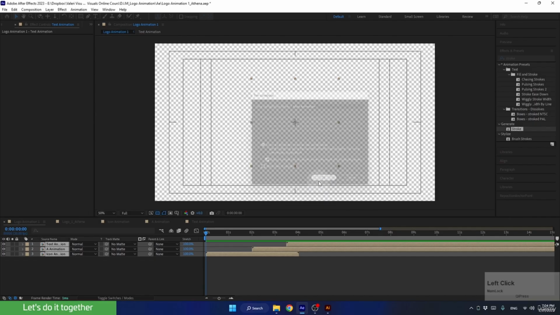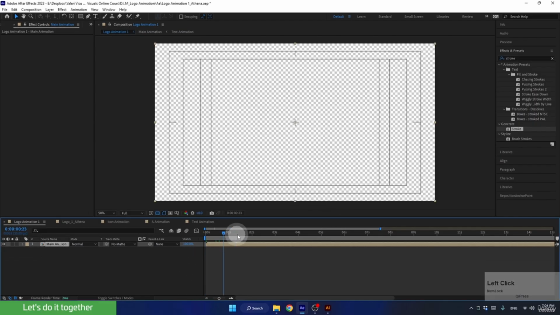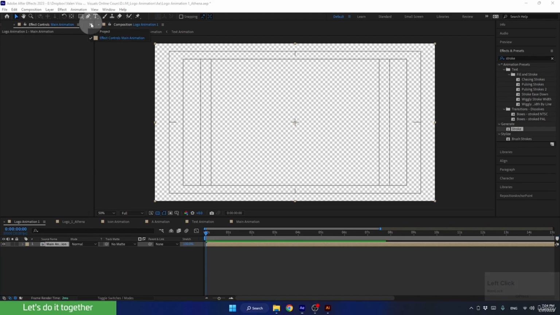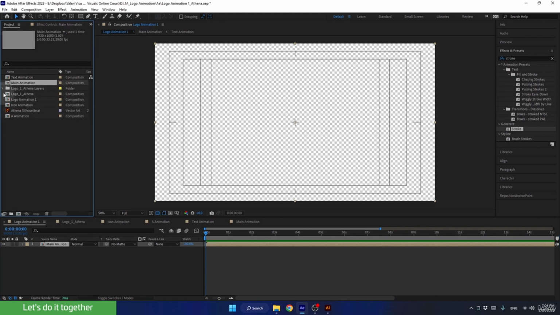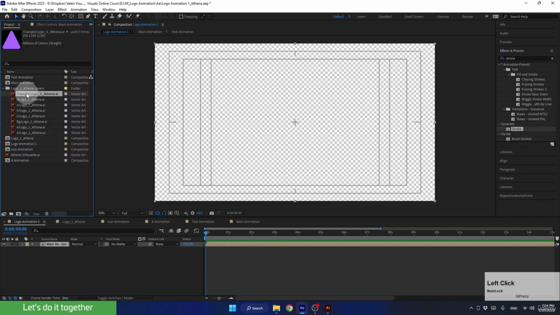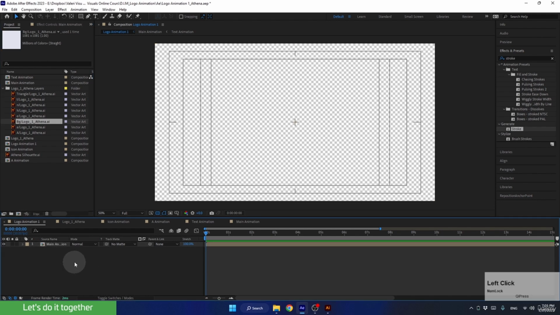Select both, and hit OK. Now, we need to create a background for our scene, using the background color from the original logo design. To achieve this, let's go back to the project panel, open the folder with the logo design layers, locate the background, and click on it to view its color. Next, we'll create a new background.